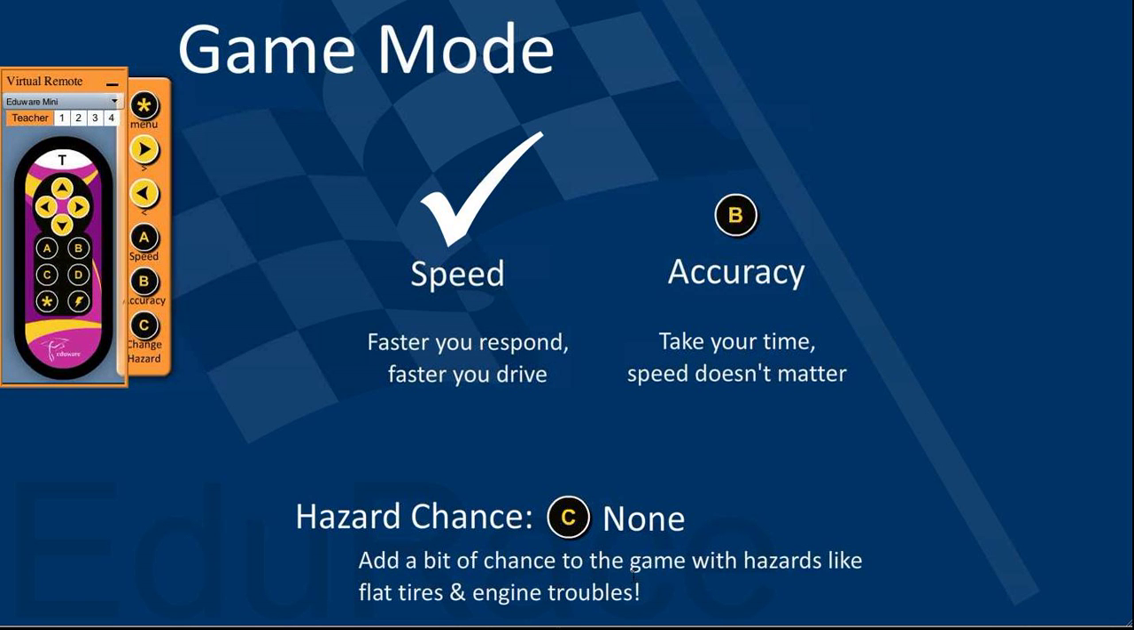Another option outside of the game modes is the hazard chance. If you'd like to add a bit of chance to the game with hazards like flat tires and engine troubles, you can toggle this on by pressing C. You have none, low, or high as options for hazard chance. When you like your game mode, press the right arrow to move forward.